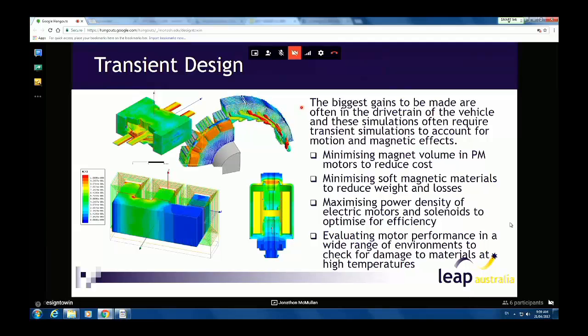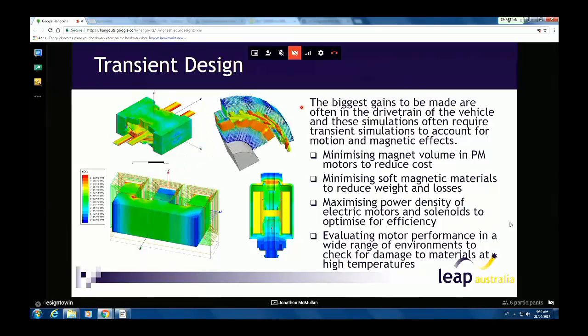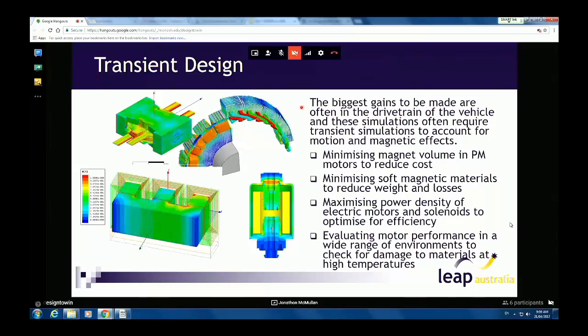Minimizing the amount of soft magnetic materials in the motor, so if you can reduce the core or the sheathing, then you can save a lot in losses. And so this is where you can make big gains in efficiency with motor design.